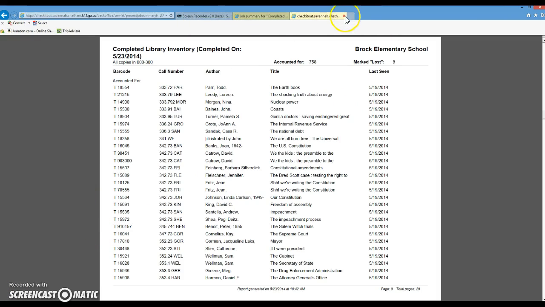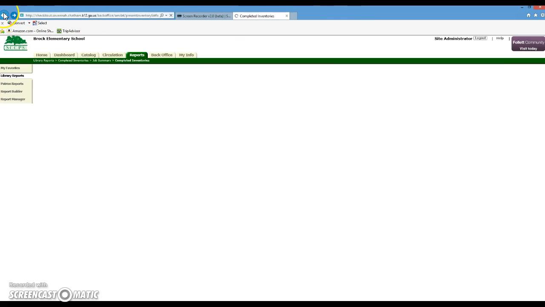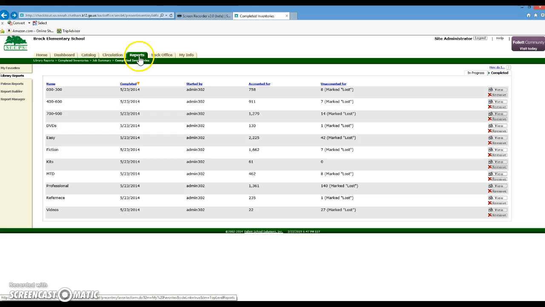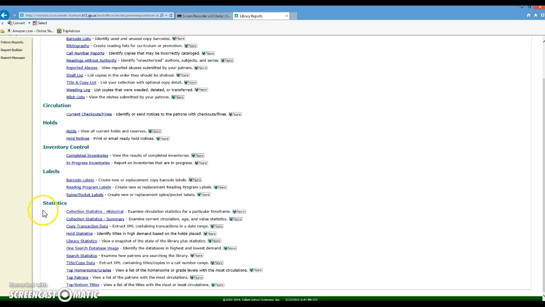And I'm just going to click out of this and I'm going to hit the back button. You can either click reports here or just simply click on library reports and it should take you back to all the reports in Destiny that you will need. You want to scroll down until you see the heading that says statistics and you want to click on the collection statistics summary.